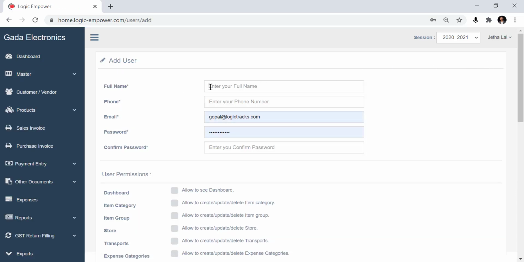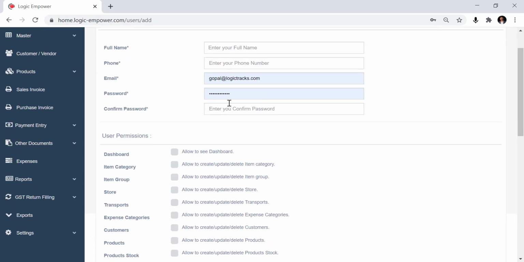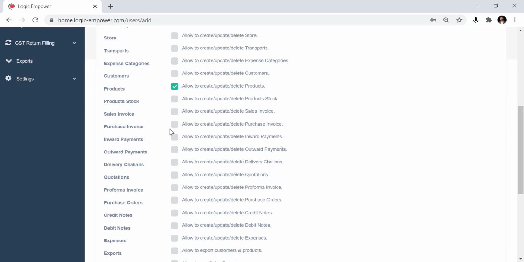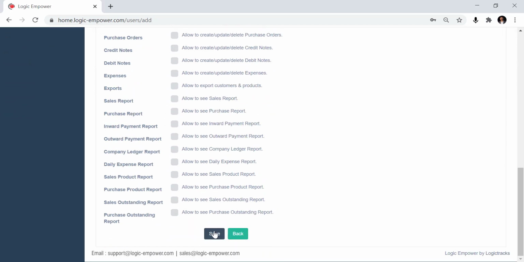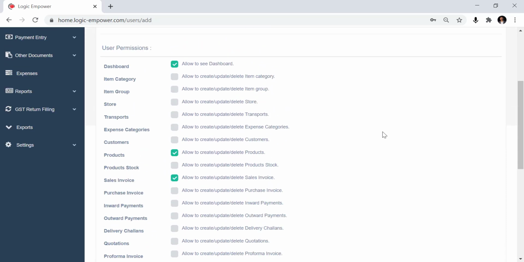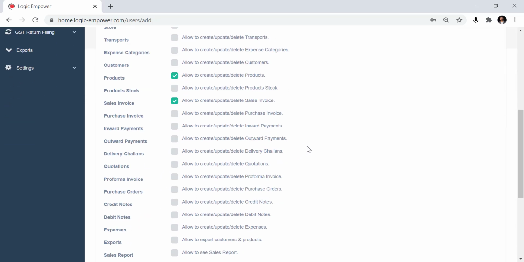You can fill username, email ID, phone number and password. Then you can select the access for that particular user, like you want to show only dashboard, only products and only sales invoice. Then click on save. So that user will be having only limited access of dashboard, products and sales invoice only. Now he will not be able to see your purchase invoices, inward payments, outward payments, delivery challan, like that.